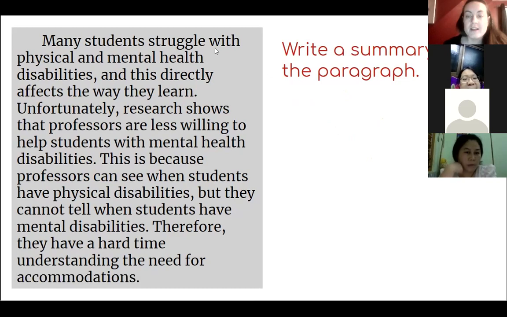Okay, so let's write a summary of the paragraph. See if you can shorten this down into 1 or 2 sentences in your own words, and you can type it in the chat box. I'll give you about 2 minutes to do that. If you need more than 2 minutes, that's okay.